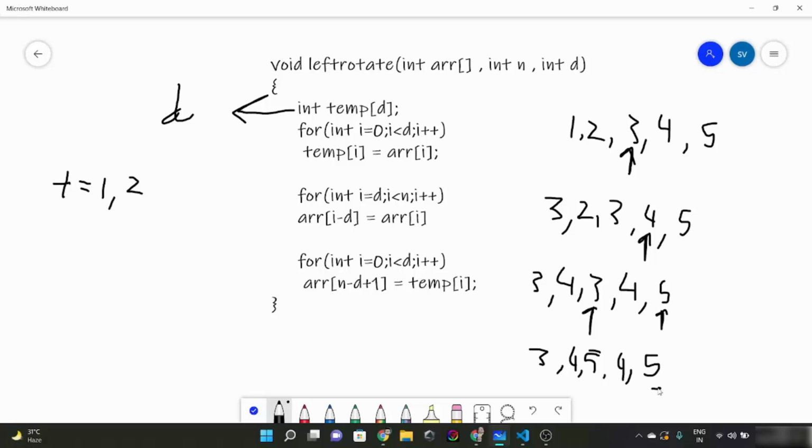So we can see that after this operation, only the last d elements, which here is 2, need to be adjusted. Otherwise, this part is according to our solution. Now what we can do here is simply put these elements here. So what we do here is we replace array[n minus d plus i] by temp[i].